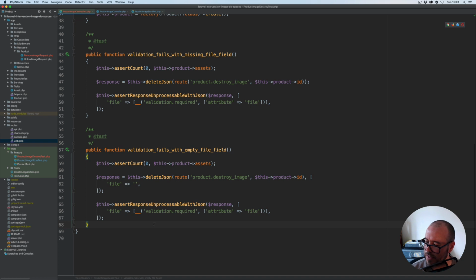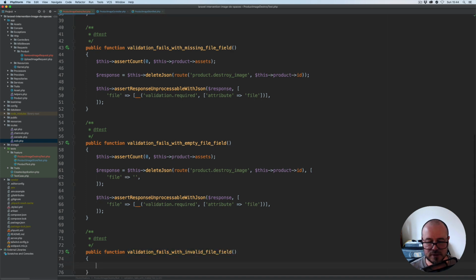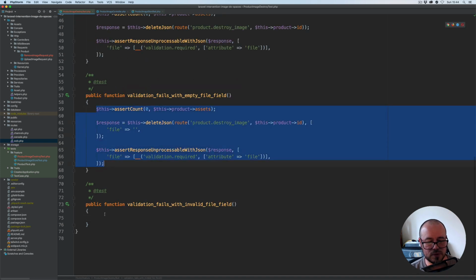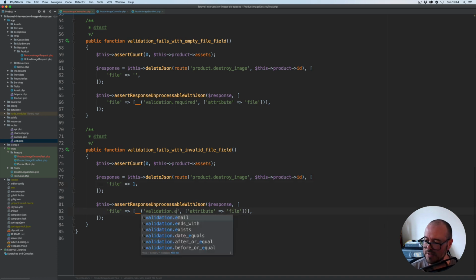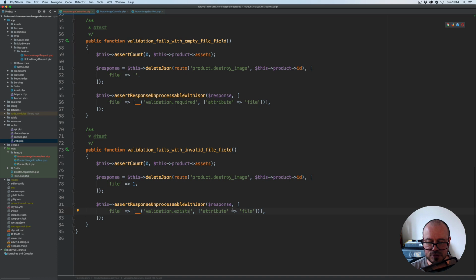The next one will be referring to the invalid file field. So if we pass anything for the file that doesn't exist in the database, so test, it's going to go for validation fails with invalid file field. And again, I'm just going to copy all this. Now we obviously don't have any assets, so I'm just going to go for 1. And rather than required, it's going to be exists. And again, attribute is going to be file.